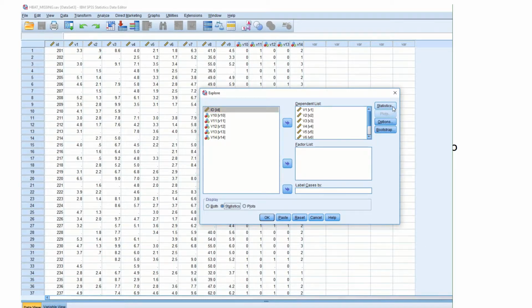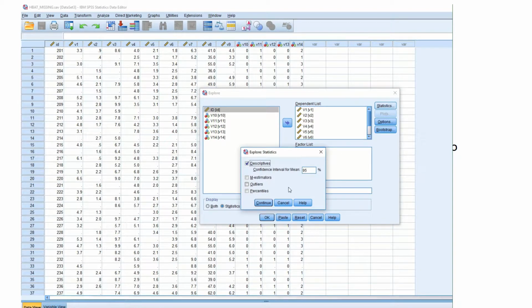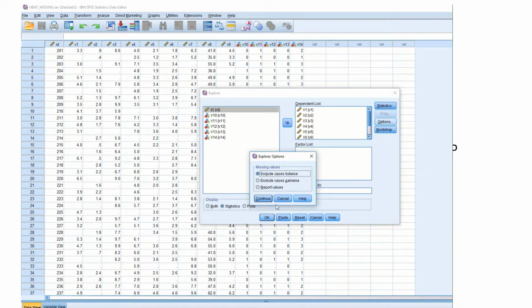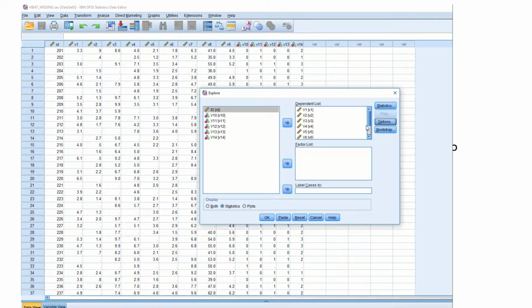And when we look at the statistics, we've got descriptives that'll be given, which is fine. It's no problem. The other thing that we want to do, though, in this case, specifically, is we want to exclude cases pairwise. Because we really want to know, variable by variable, how much data is being provided for each one. Okay, so this is a variable analysis then. I'm going to click OK here.